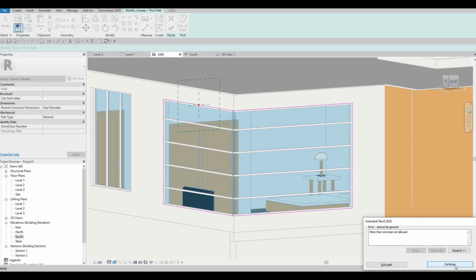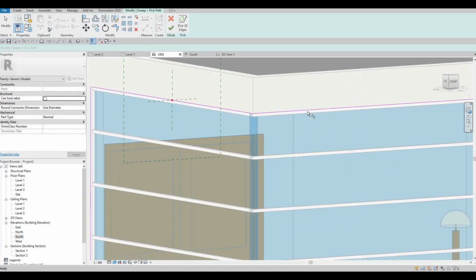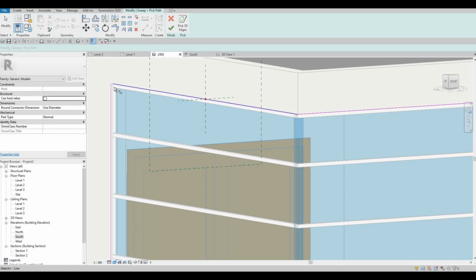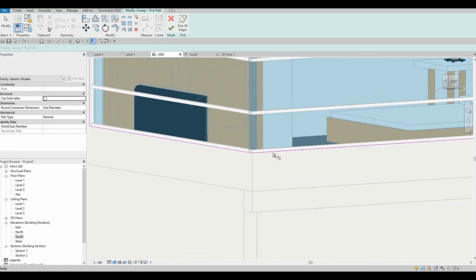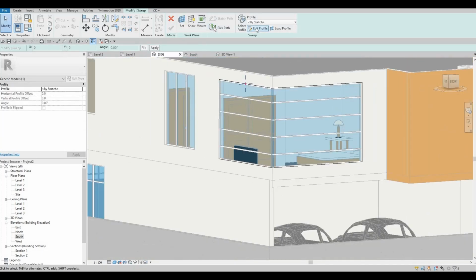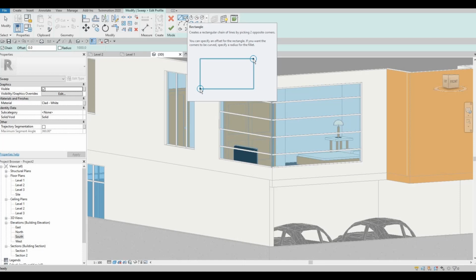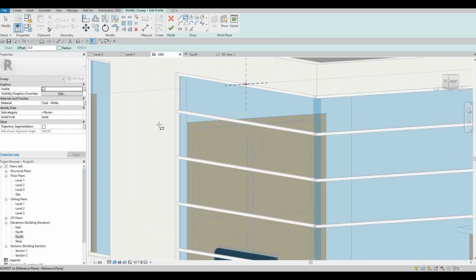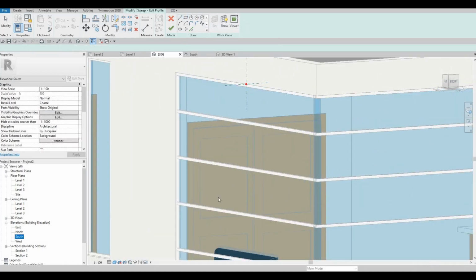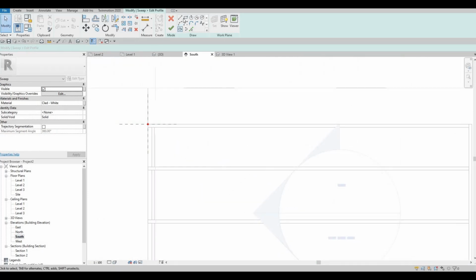So I'm seeing that there's an issue. So what I'm gonna do is trim and extend everything that needs to be trim and extend, all the corners, and then click finish. So now everything's good. Edit profile, and then here we could create a rectangle. Let's use the south elevation to see the look of what we're planning to do.